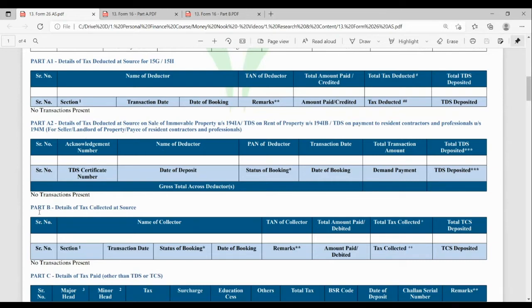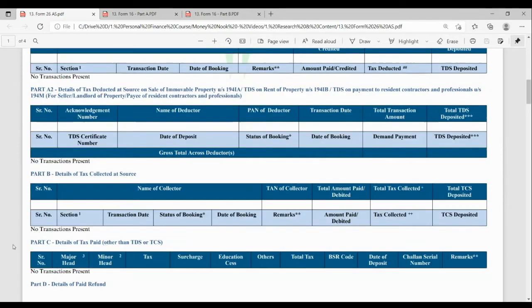In part B, you will be able to see the details of tax collected at source. Tax is usually collected at source during sale of items such as timber, etc. If you purchase any such item and if there is a tax that is collected, then you will be able to see it here. You must also ensure to give your PAN ID when the transaction happens in order to ensure that the tax collected gets reflected in your Form 26AS.